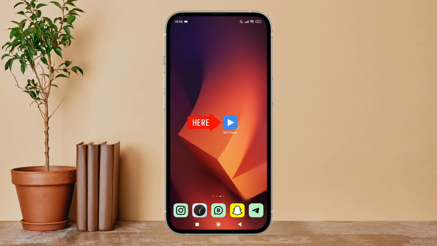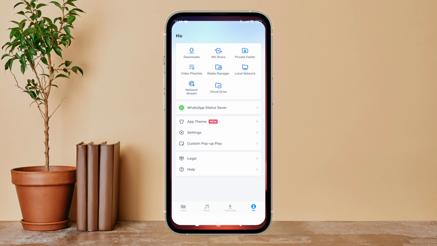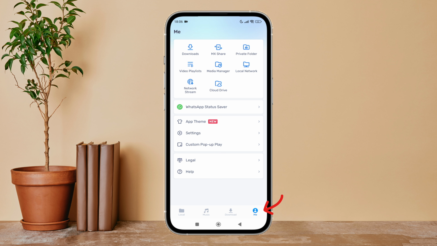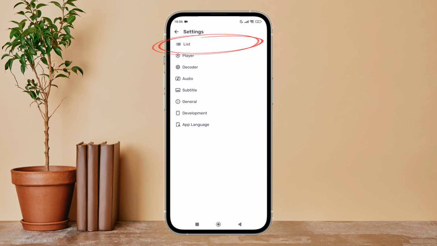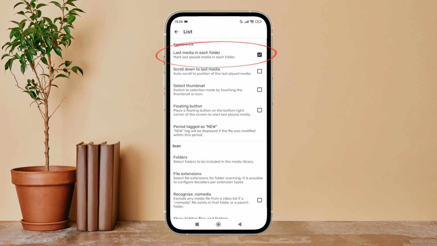Firstly, open MX Player app in your device. Then tap on your profile icon if you haven't. Next, tap on Settings. After that, tap on List. Next, you can see the option of flash media in each folder. Untick it by tapping on it. So this is how you can disable flash media in each folder on MX Player.